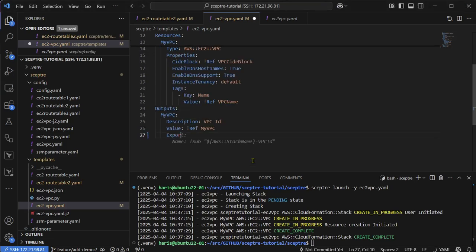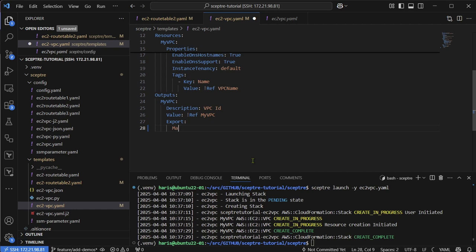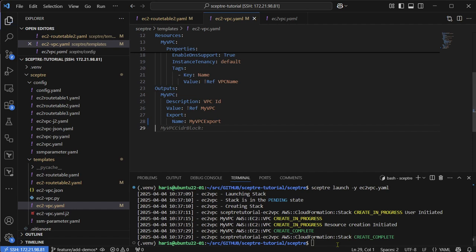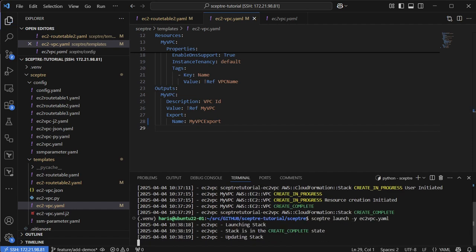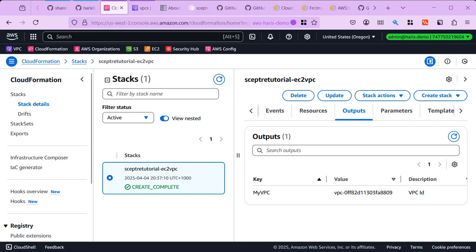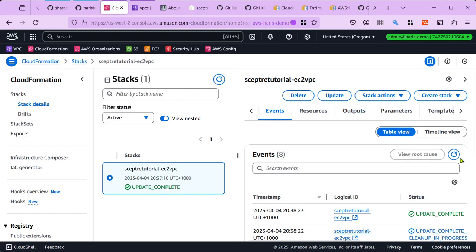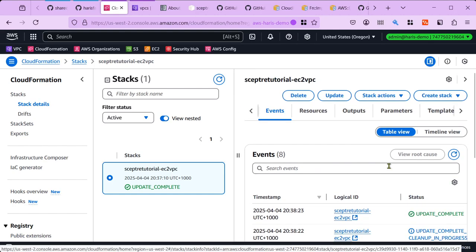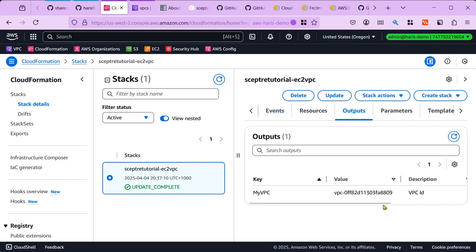So it should be export, the name, and let's say my VPC export. Save that, and then we deploy the stack, and we monitor the progress in the AWS console, events. Yeah, it's being updated. It's already updated. So we go back to the outputs.